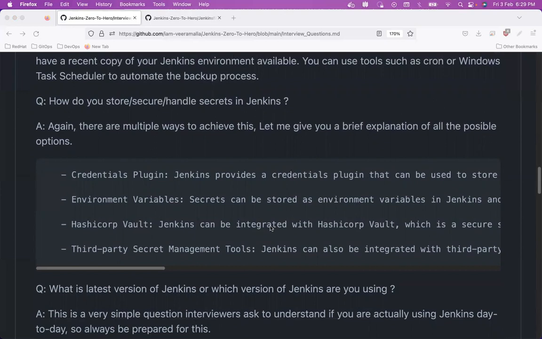Handling secrets is important in any tool. Forget about Jenkins, forget about Argo CD or any tool. Handling secrets is the most important, because whenever there is sensitive information, if you're leaking it as part of your logs or as part of the UI that users are seeing, then you're compromising on the security of your organization. As a DevOps engineer, you should definitely ensure that no secrets, certificates, or sensitive information are leaked. So to achieve that, Jenkins provides multiple options.